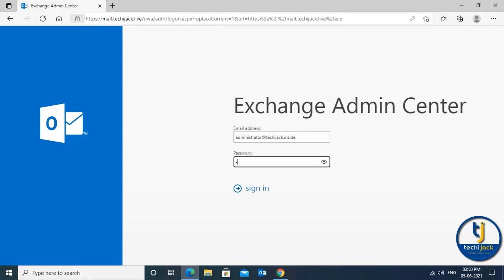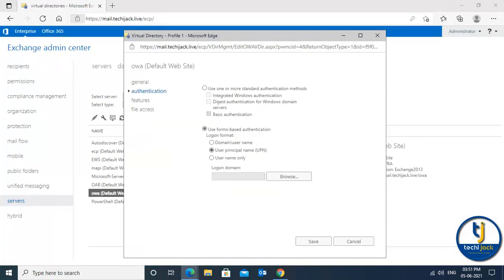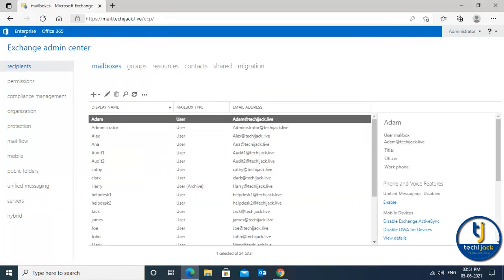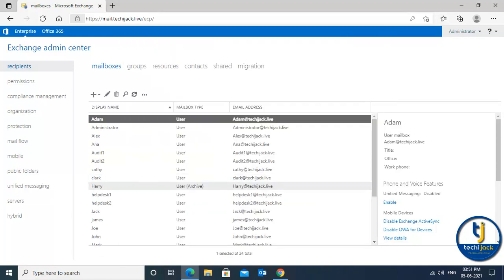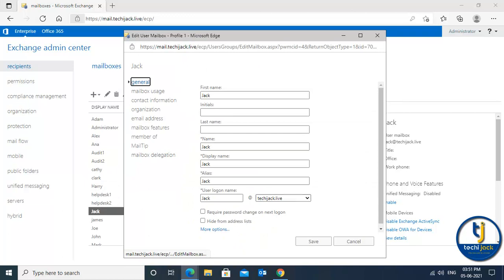If I try to log in with the administrator, we have changed the login method to a user principal name: administrator@techiejack.inside. We are able to sign in. You see here user principal name is selected. If I go to Recipients and open the Adam properties, you can see the user login name is set as techiejack.inside, and for Jack it is set as techiejack.live.